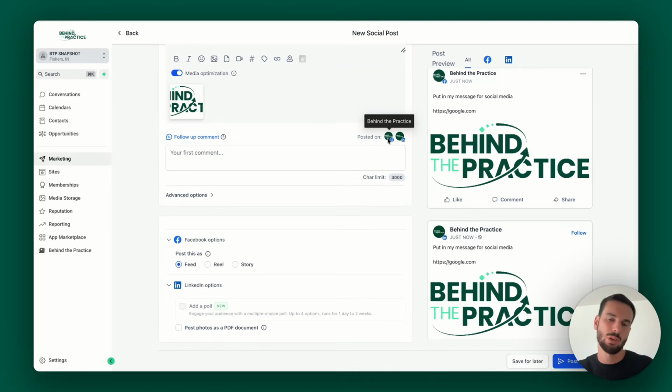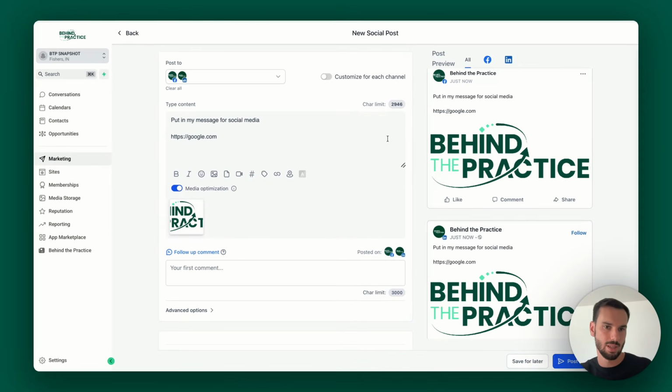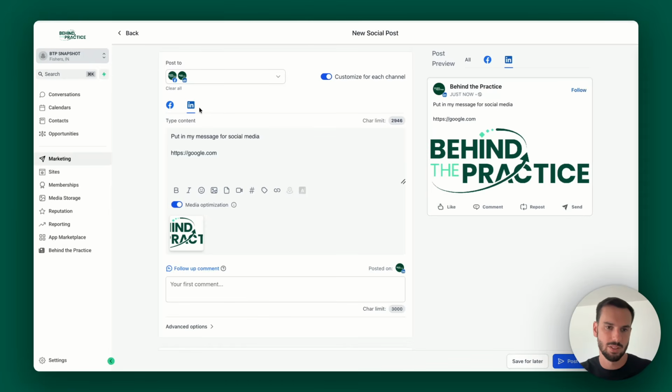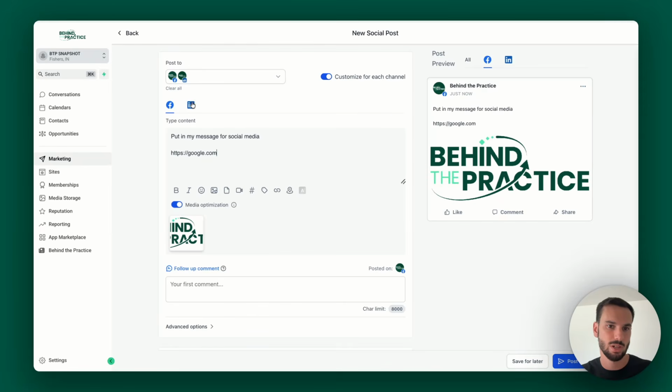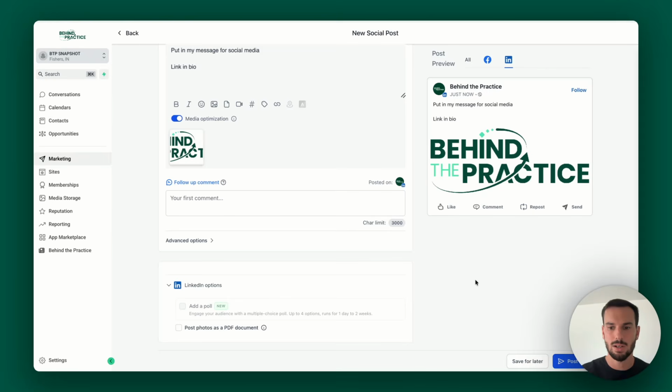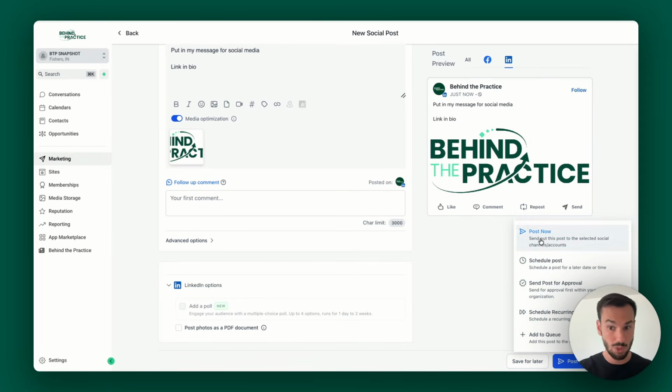The issue with Instagram is you can't click on links that are in the description. So oftentimes, let's say this was actually Instagram, I'll hit customize, which basically allows me to change what the message is for each individual post that I'm doing. I'd go over to Instagram and instead of google.com, I'd say something like link in bio. And then from there, you can either save it as a draft, or if you hit this little arrow, you can post it now or schedule a post.